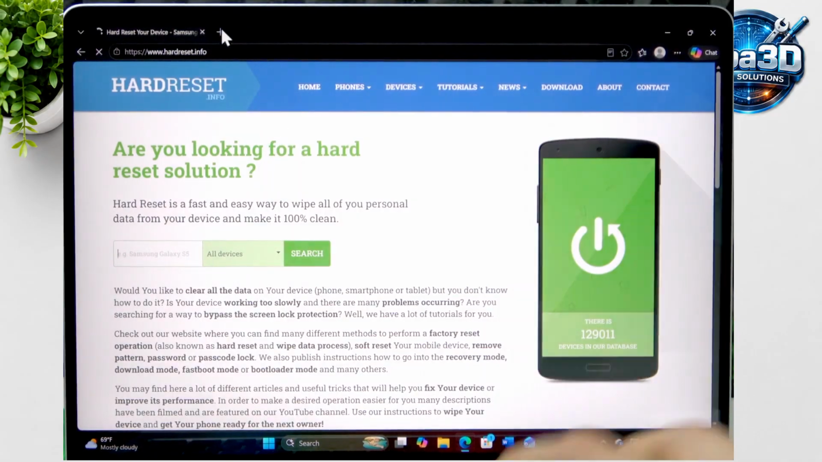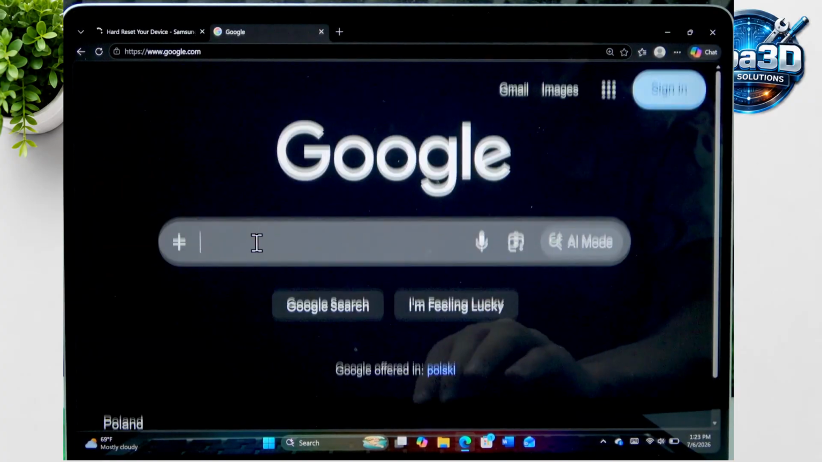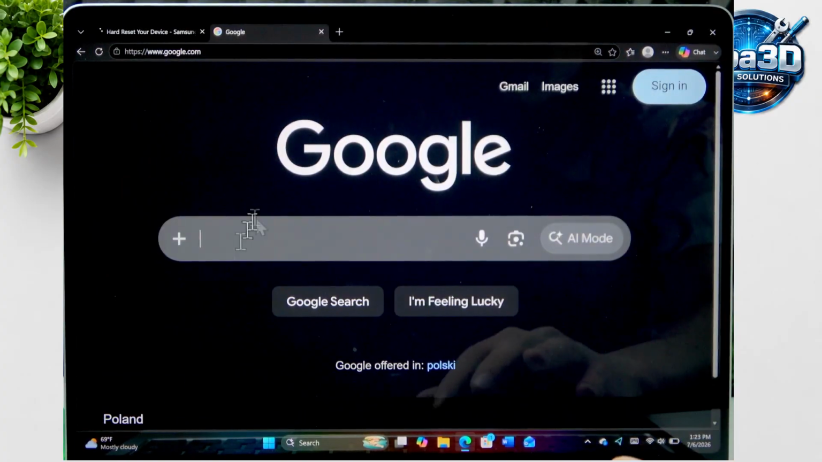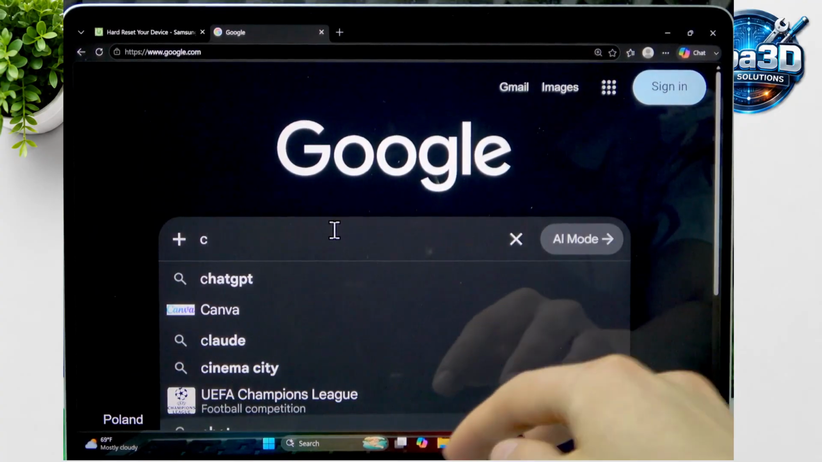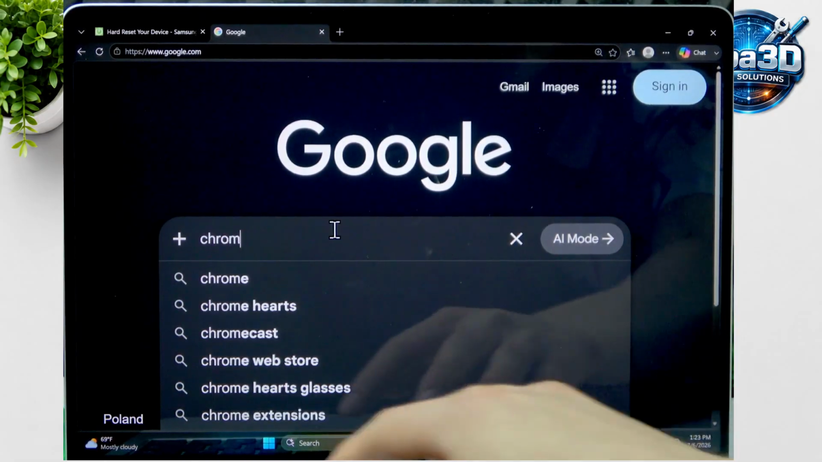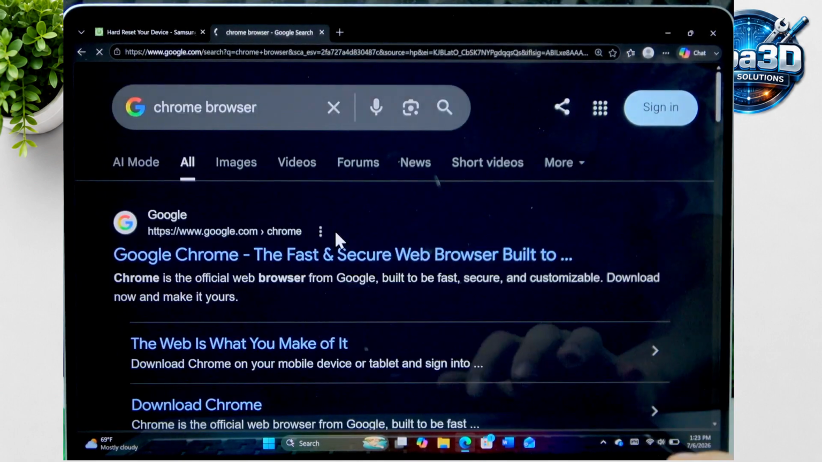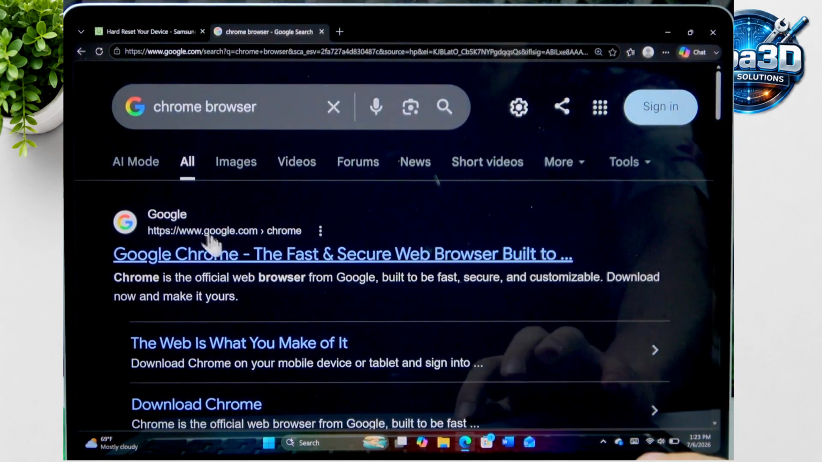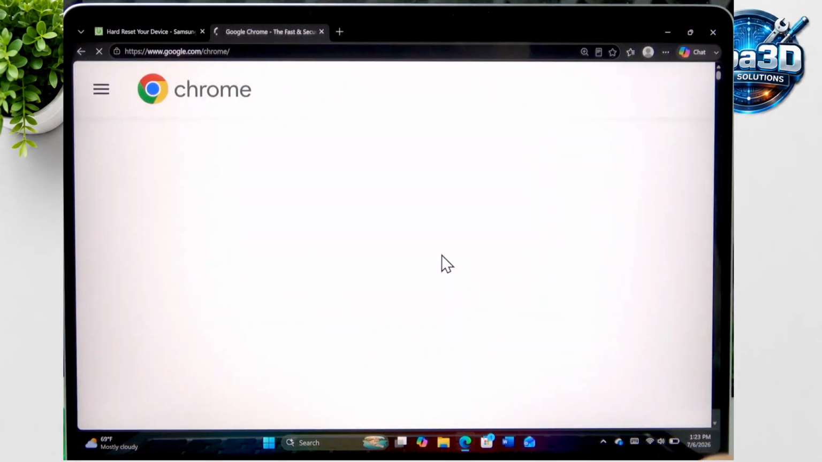First, make sure you have internet connection and open the pre-installed Microsoft Edge browser. Go to any search engine of your preference. I'll use Google as it's the easiest way to find Chrome. Search for Chrome browser and find it on the official google.com Chrome website.